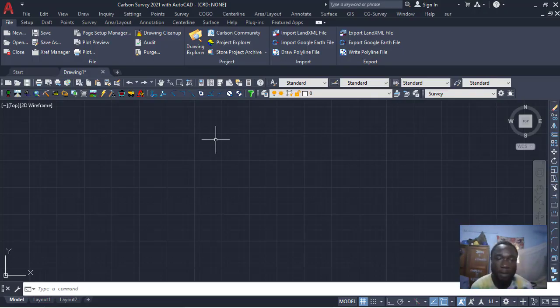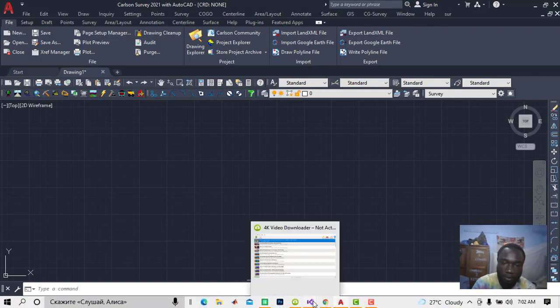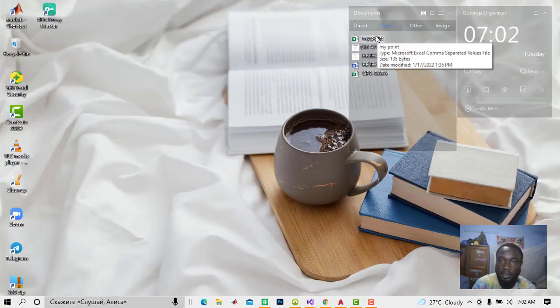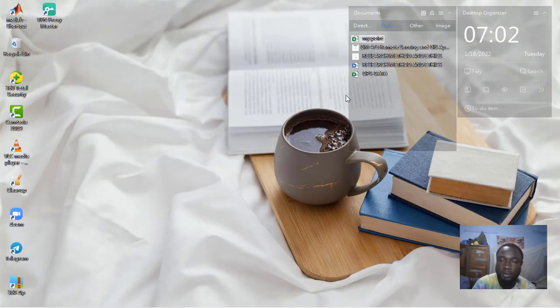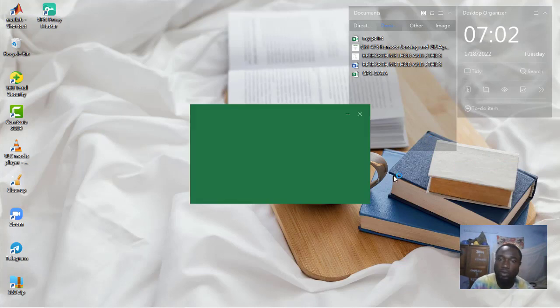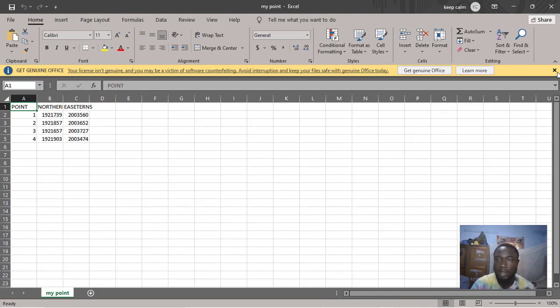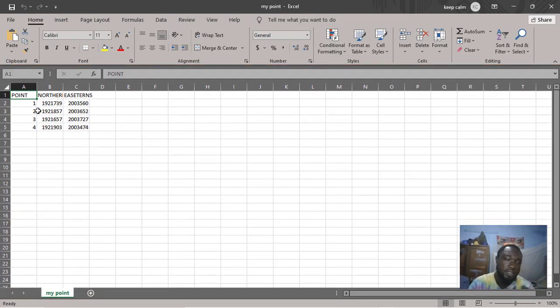Now I've gone to the folder and I've picked my points. So these are my points. Okay, let me open them. So this is my point. It's opening. I picked 4 points. So you have the first point, second point.